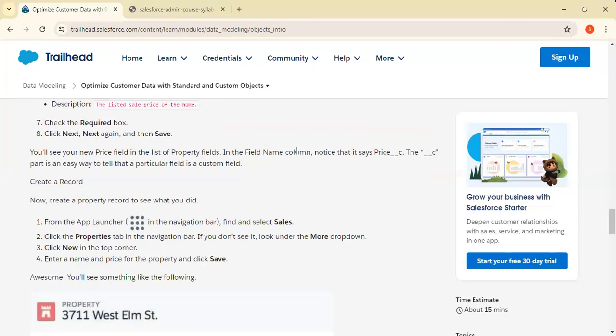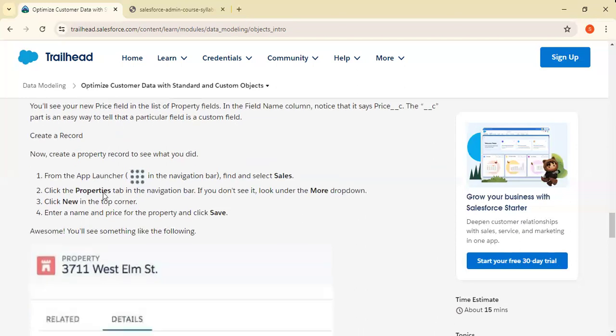In the Field Name column, notice that it says Price, c. The c to price is an easy way to identify that particular field as a custom field on the record.